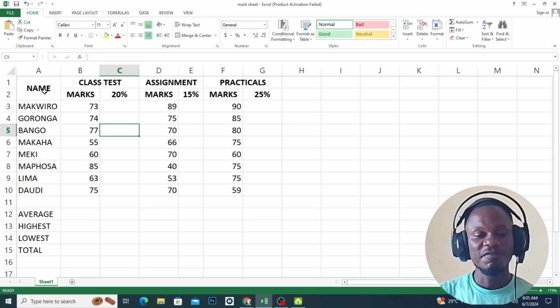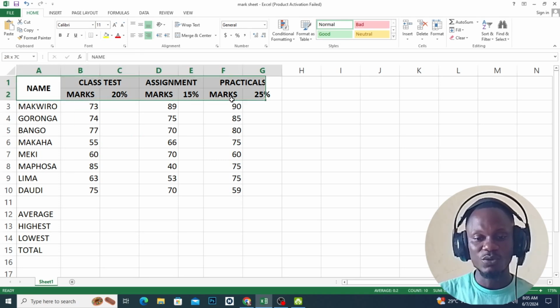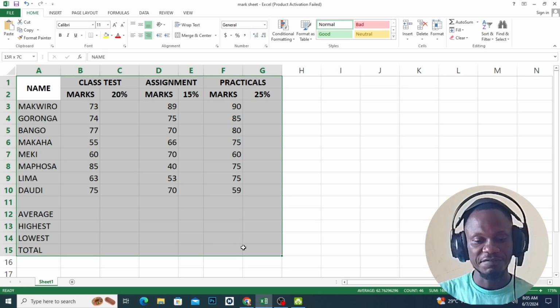We want to surround our worksheet with borders. Okay, to format our worksheet to surround with borders, I'd like you to select a cell range from cell A1 down to G15. Okay, A1 down to G15.